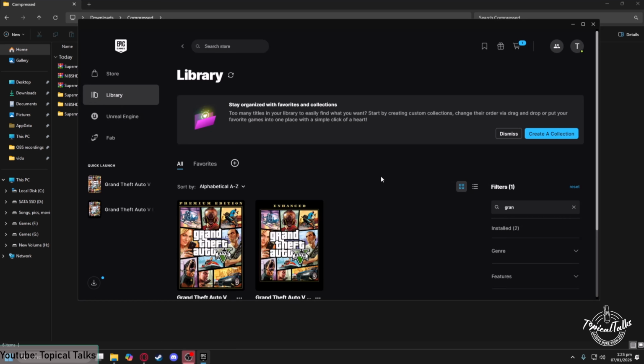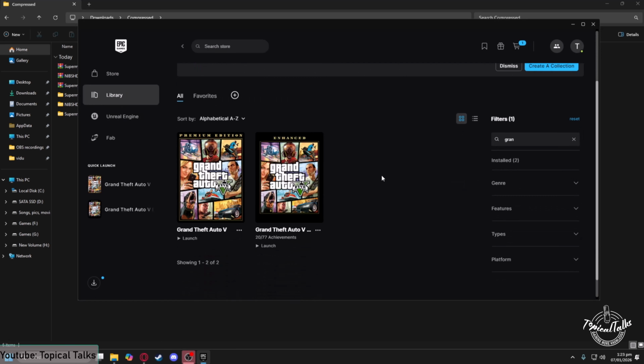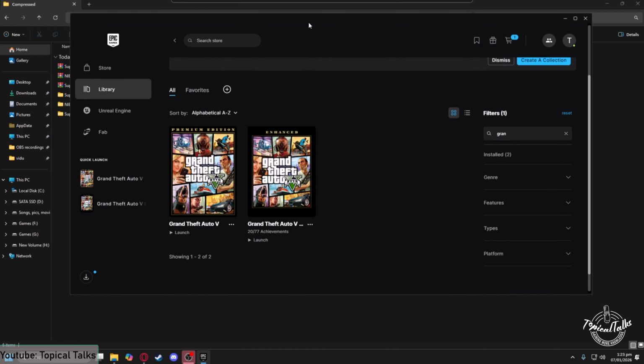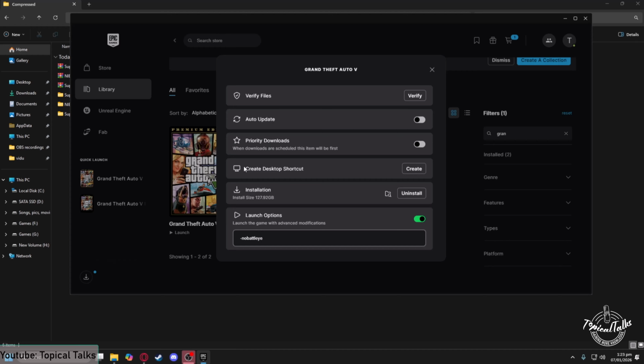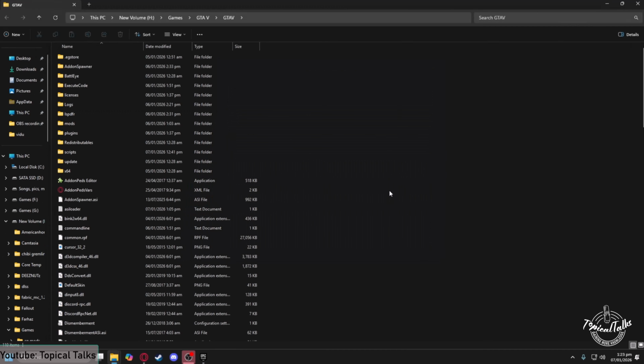Now you will need to open up the installation directory of your GTA 5 game. In order to do that, come to your game launcher. From here, click on the three dots beside the game, hit manage, click on the folder icon, and you will be directed into your game.